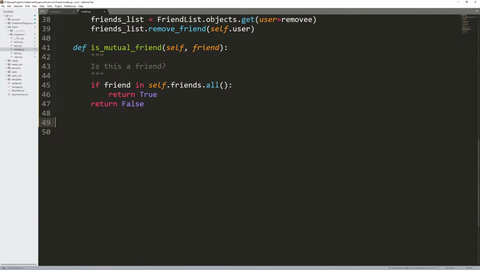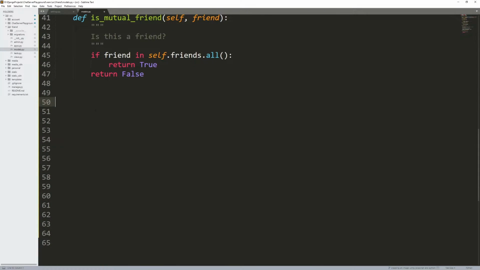Now the next model that we're going to build is going to be for a friend request. So every time you go to someone's profile and you send a friend request, this is going to create an entry in a database table. So class FriendRequest and models.Model.